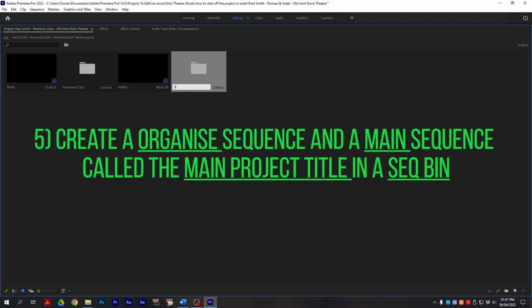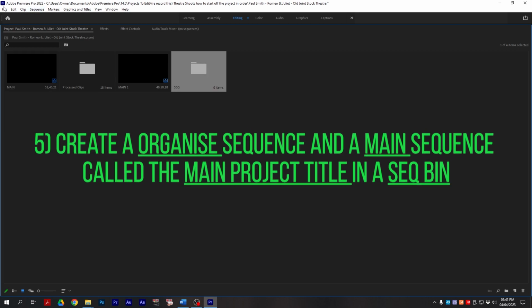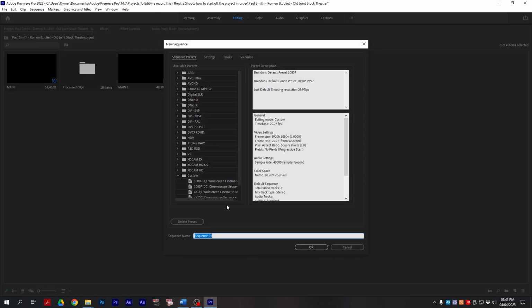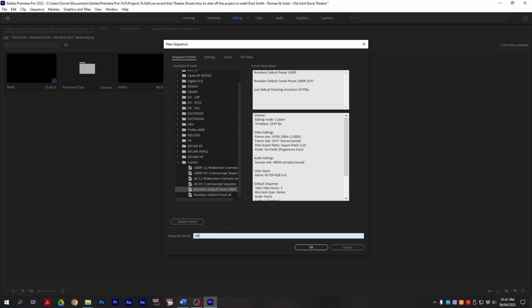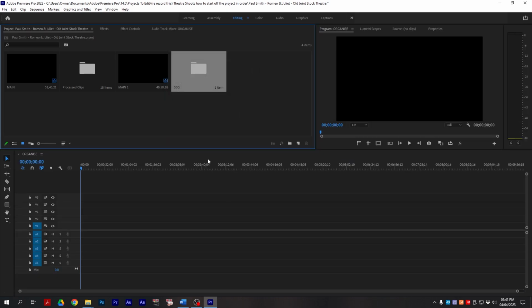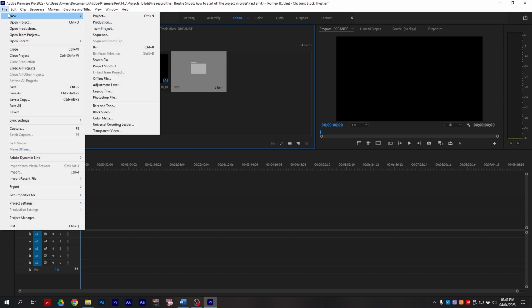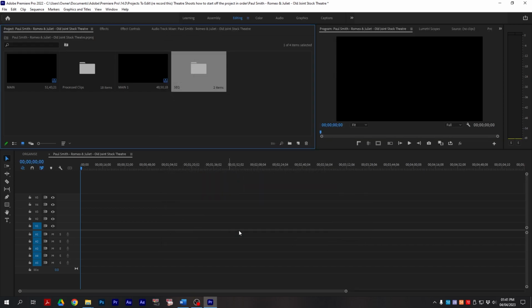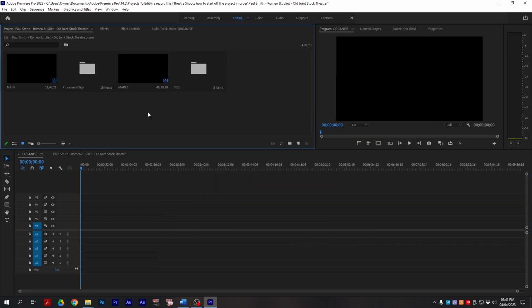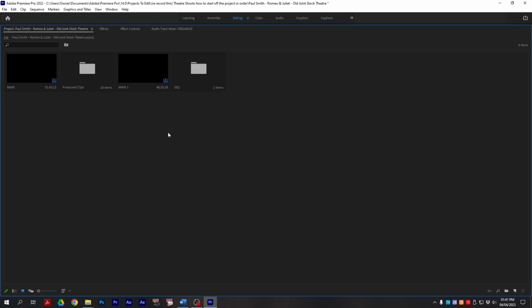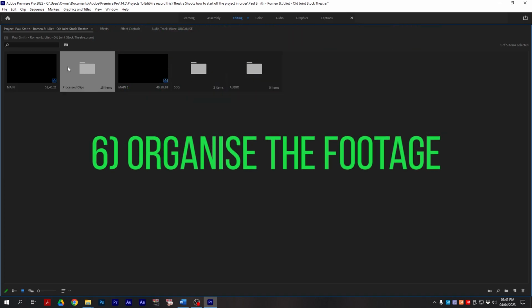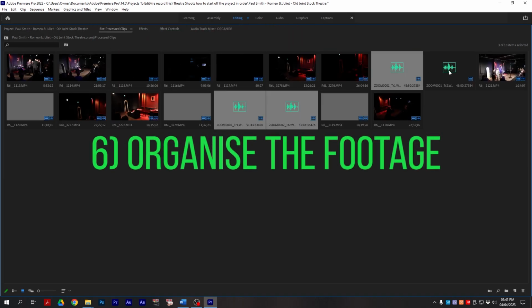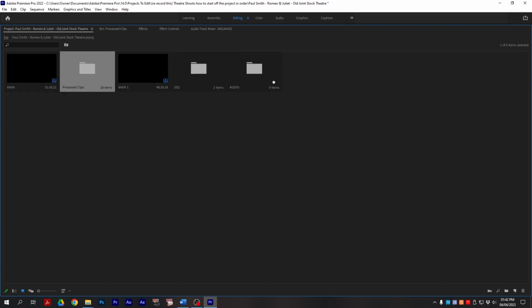Now what I'm going to do is organize up my project. I'm going to create a bin, call it sequence. Within that I'm going to do file new sequence, default 1080p, organize sequence, and then I'm going to do file new sequence, and let's just name this the title of the project, just like that. Now what I want to do is create another bin, call it audio, process clips.